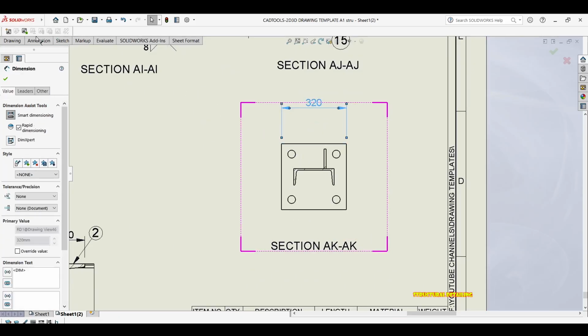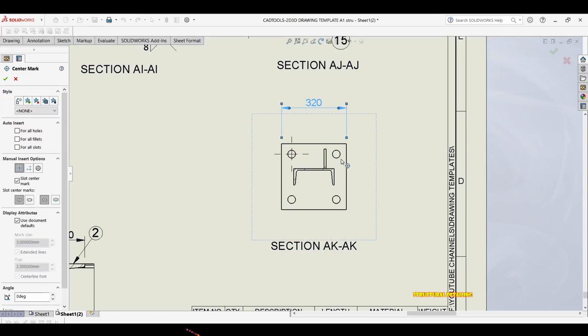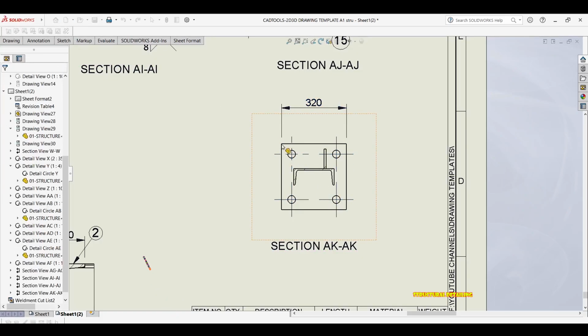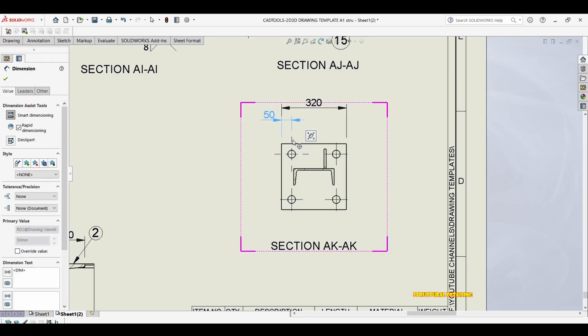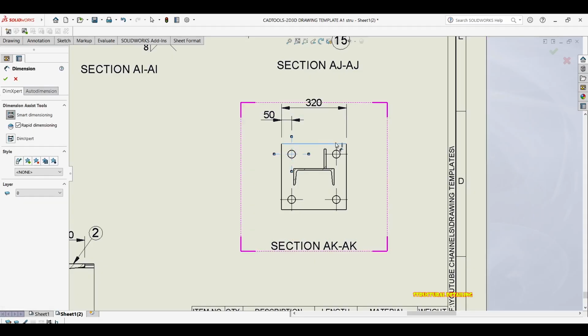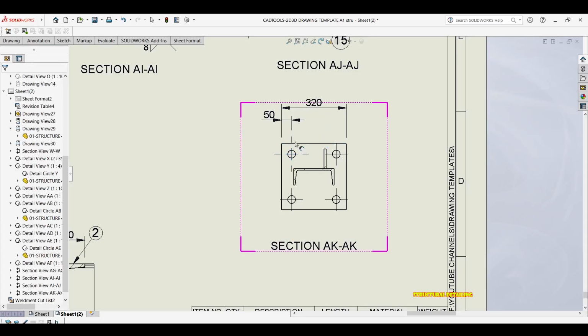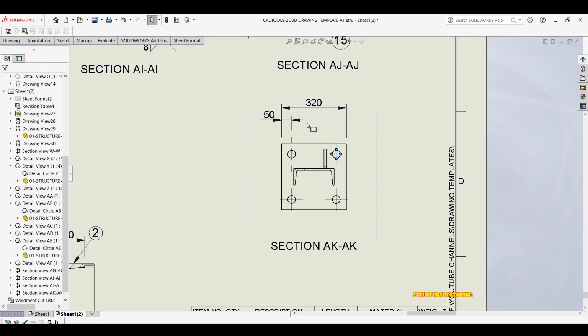Maybe I want to show the holes' centers, even on this one. Even though I did it on the previous tutorial and showed it there, I probably want to show it even here. Otherwise, you can just make it a welding drawing.